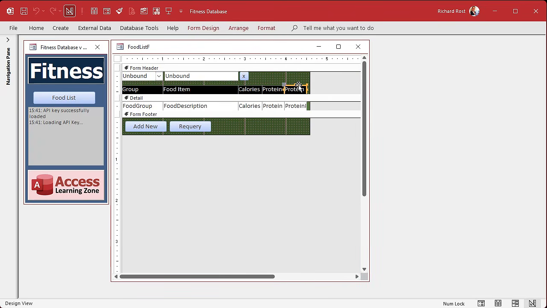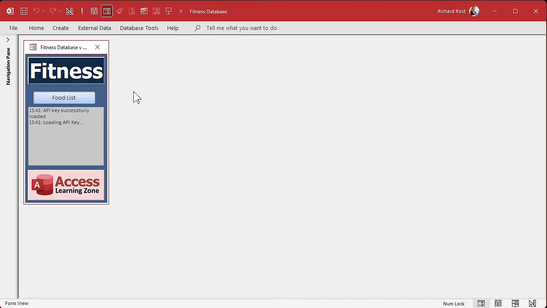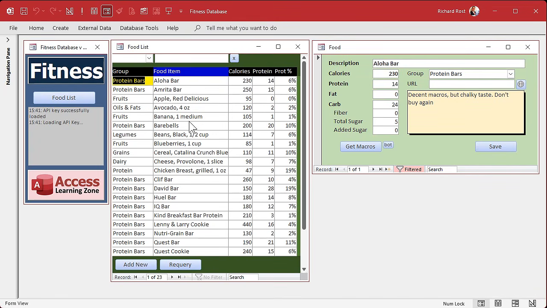Let's make it prot percent, like that. That should, yeah, that looks good. I use that a lot. You know, how much protein percentage. So if I come over here now, I could say, show me all the protein.